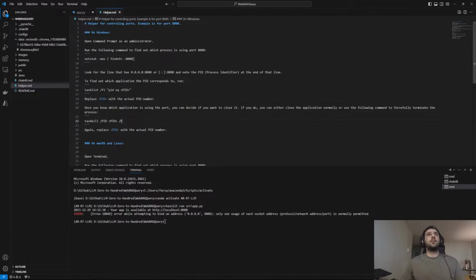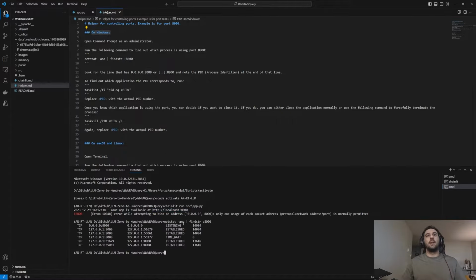So let's see how I can do this. I'm hosting my chatbot on port 8000, so that's why I have the example here for port 8000, and I'm on Windows. If I execute this code, I'm going to see that my port is now listening. What I can do here is, if you continue reading, you can see that once you know which application is using the port, you can decide if you want to close it. So for closing it, you can just change it like this.